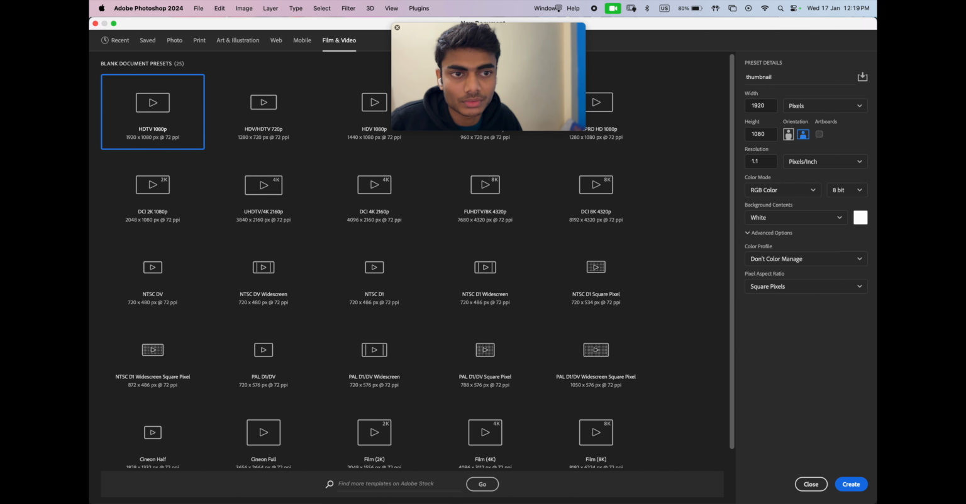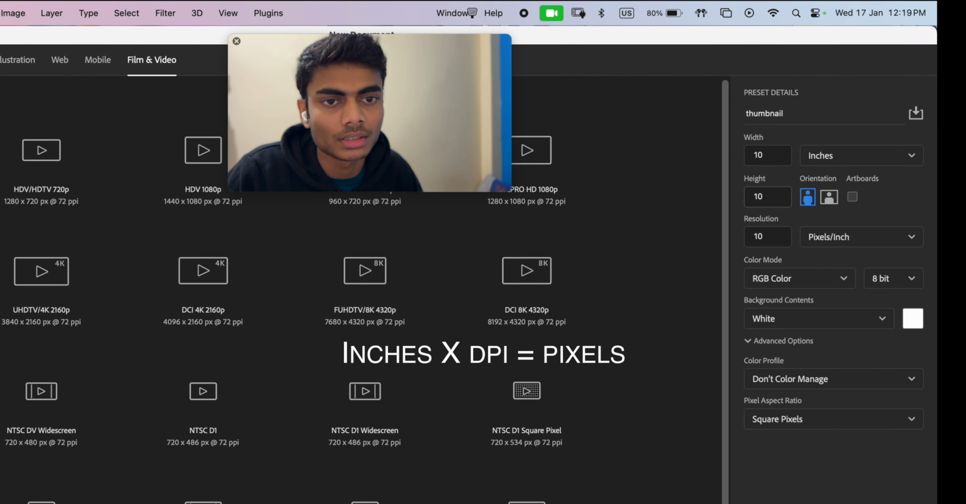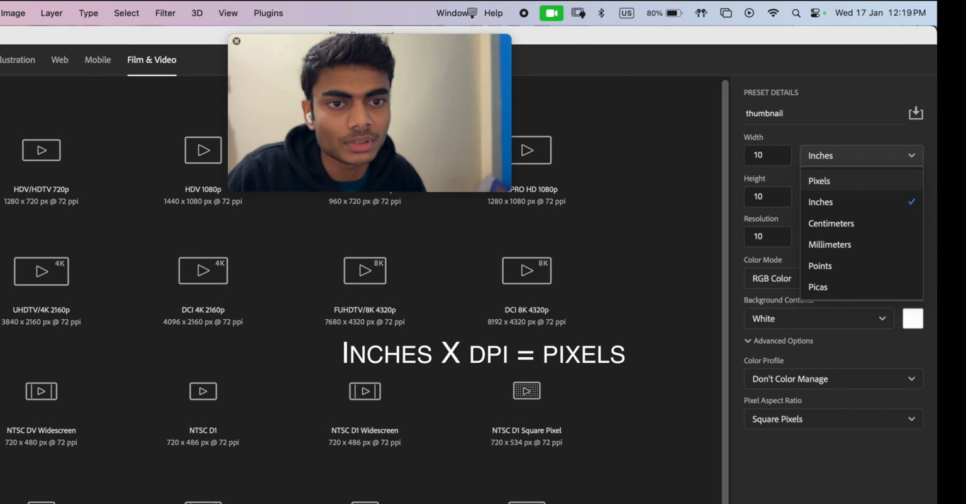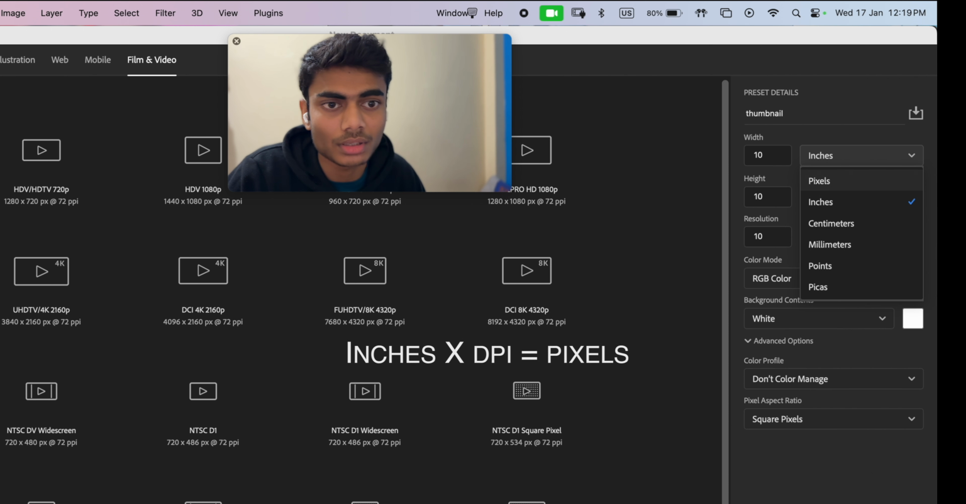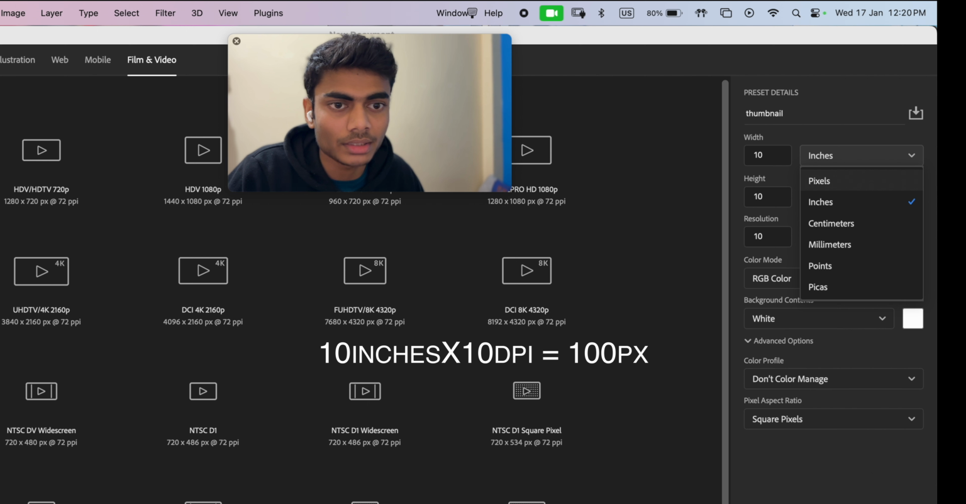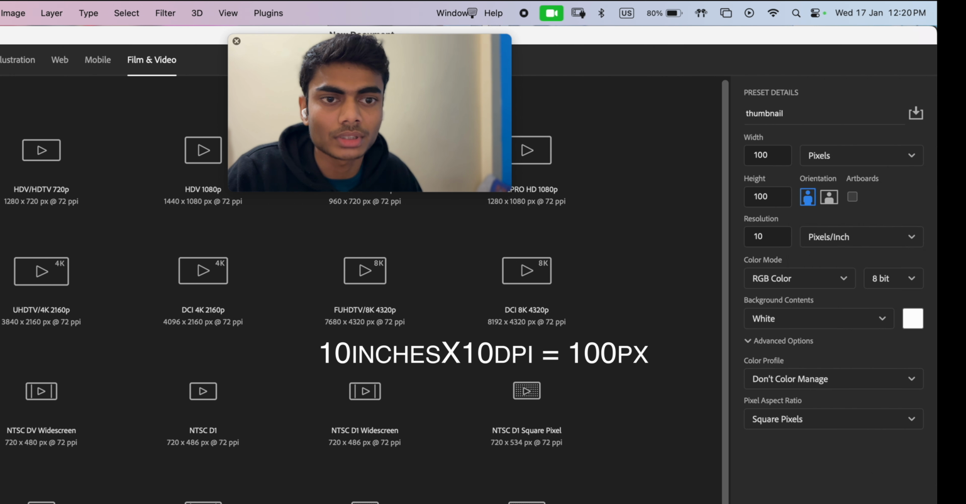DPI is useful when you're creating a canvas in physical measurement, like in inches or centimeters, millimeters. Let me show you an example. If I select inches and keep width 10 and height 10 and PPI as 10, what happens when you click create? It actually creates a canvas in pixels, but the pixel is determined by the multiplication of the measurement in inches and the PPI. So if I turn this into pixels, the pixel will be the multiple of the size in inches and DPI. So you can see 10 into 10, 100.